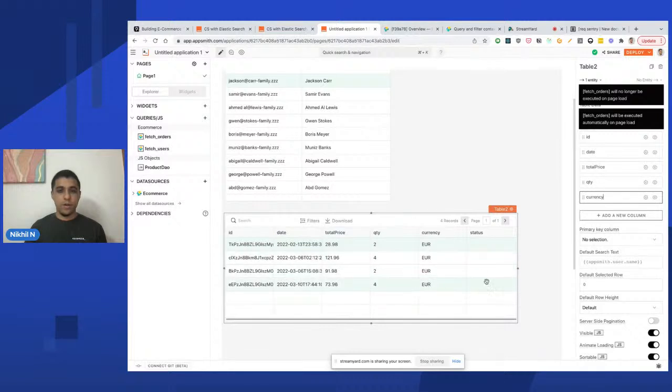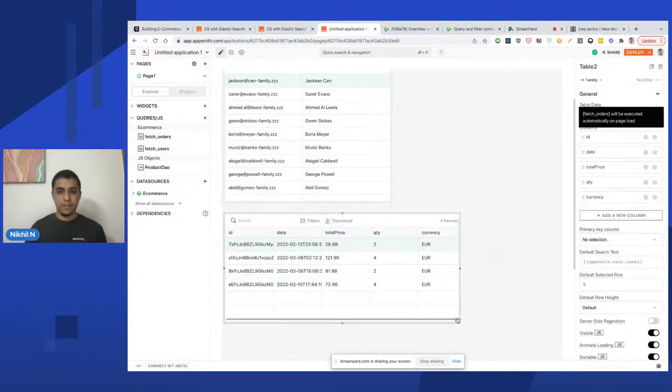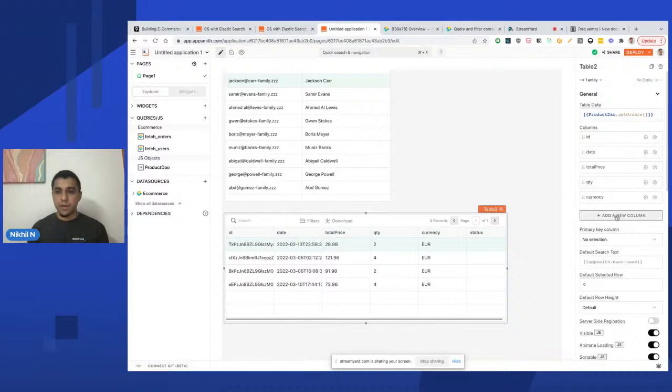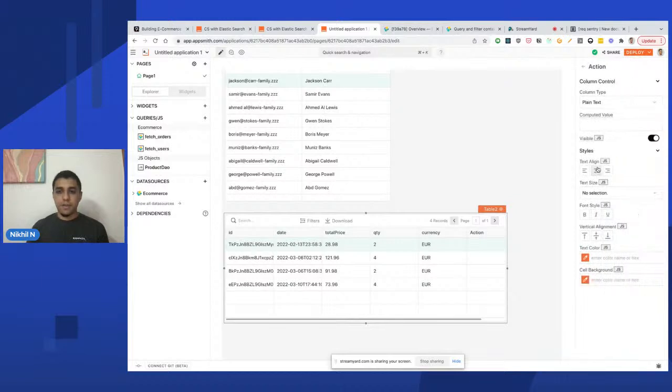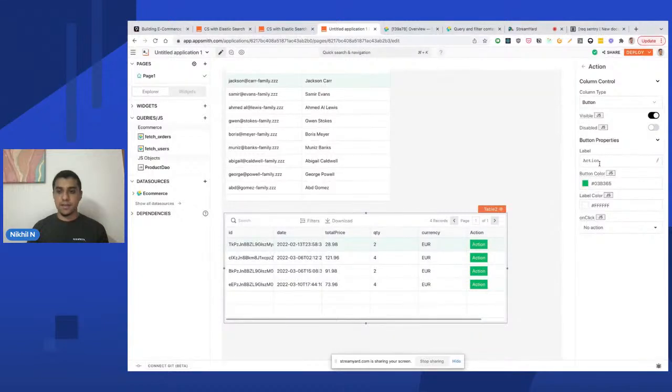And with that, we're able to see all of our order information inside our table. Now we can go and customize our table as well. For example, we can add a new custom column, call an action. And columns can be configured in a variety of ways. We can change their column type. So for today, I want a button instead of a text.